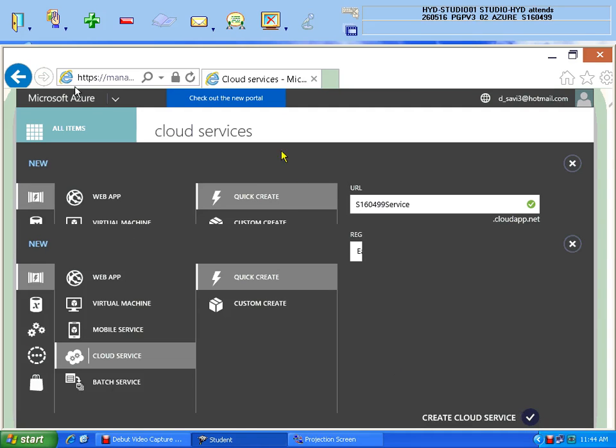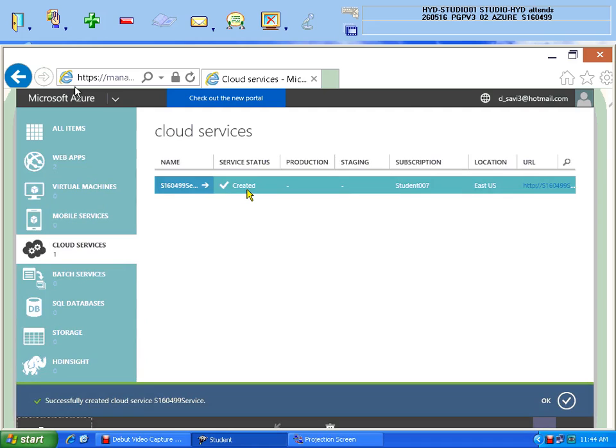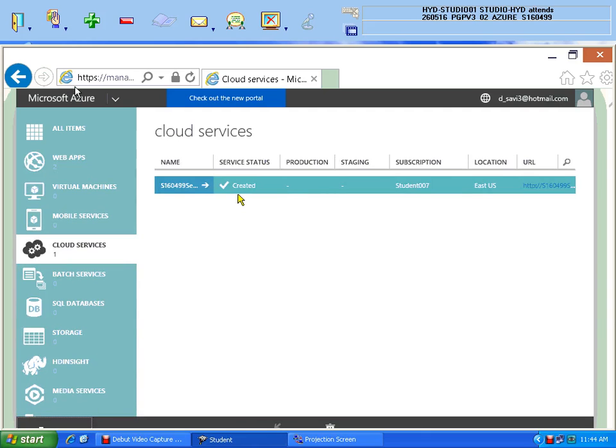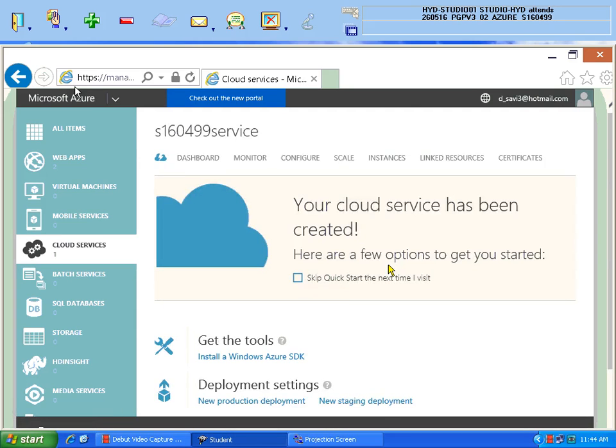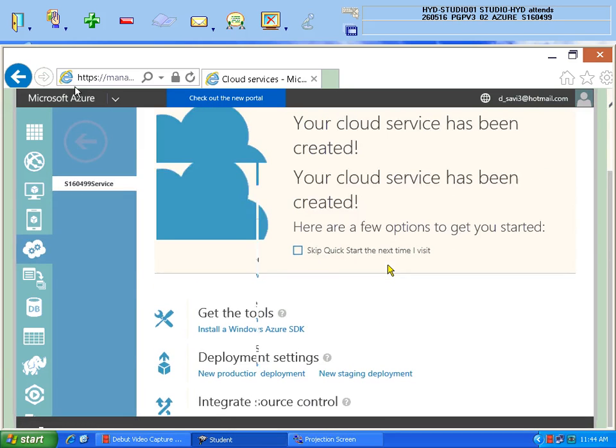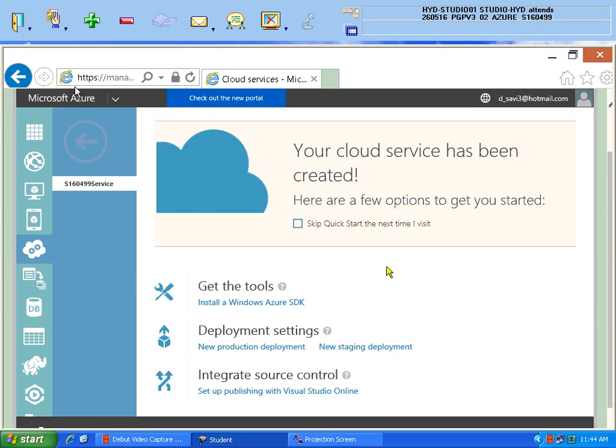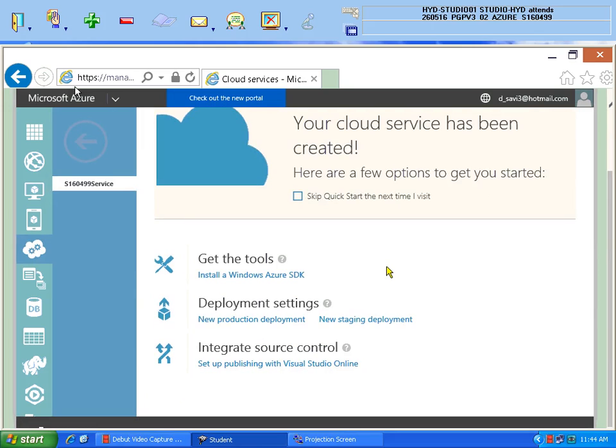Just click on the tick mark. Now it is created. See how fast it has been created. Now everybody is allowed to access this service, so you know this service URL also. If you have any doubt, you can click on this hyperlink. Now what has happened is only an empty app is created. But did you attach your package files? Now you have to attach.